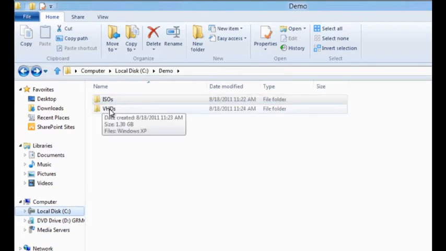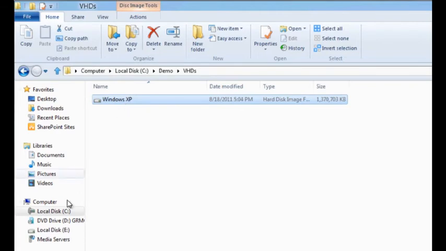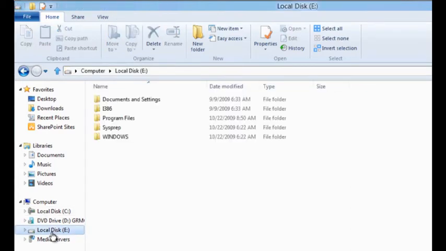Going back to my original folder, let's go to the VHD folder. I have a single VHD over here. To access the contents of this VHD, all I need to do is what I did with the ISO file. Double-click on this particular file. As I do that, Windows 8 creates a virtual hard disk for me. To access the contents of this hard disk, I can select it and have the contents right there.